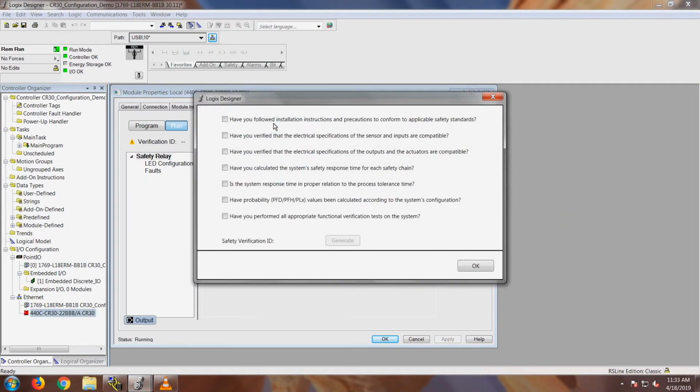So we click on verify, and then it's just gonna run through a couple questions. Have you followed installation instructions and precautions to conform to applicable safety standards? Yes, we did. Have you verified electrical specifications? Yes, we did. Have you verified that the electrical specifications are compatible? Yes.